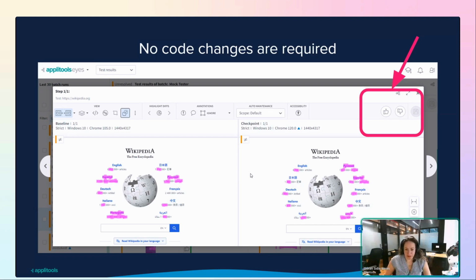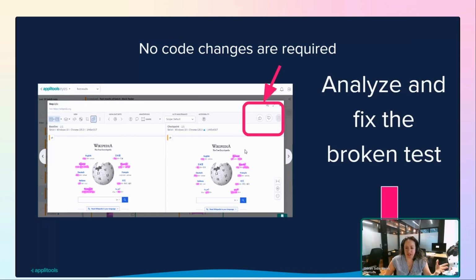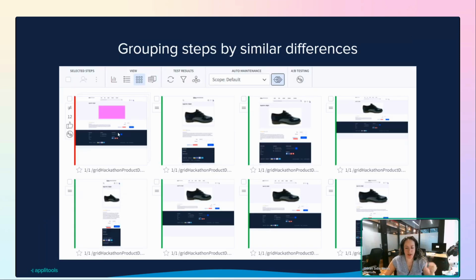And moreover, what happens if this change is going all the way through on different platforms? So back to our shoe store example, we can see here that we can use this button here, which is part of the auto maintenance mechanism, which is very advanced here at Applitools. It will allow you to group any step that includes the exact same differences of the evolving application, the exact same new feature or a new bug that maybe was introduced. And this is how you can rapidly respond to those changes.